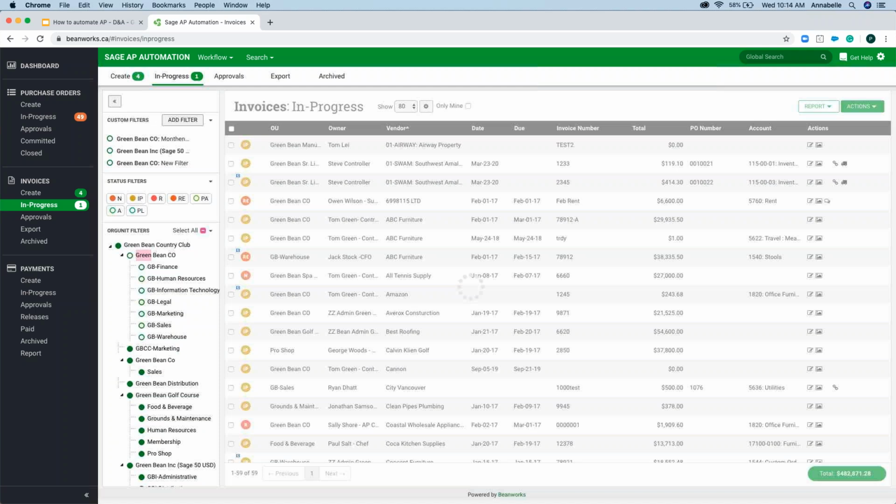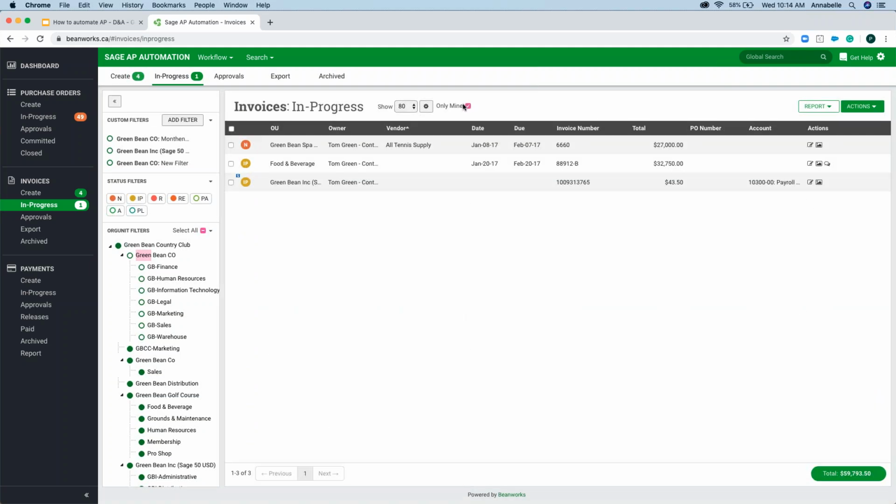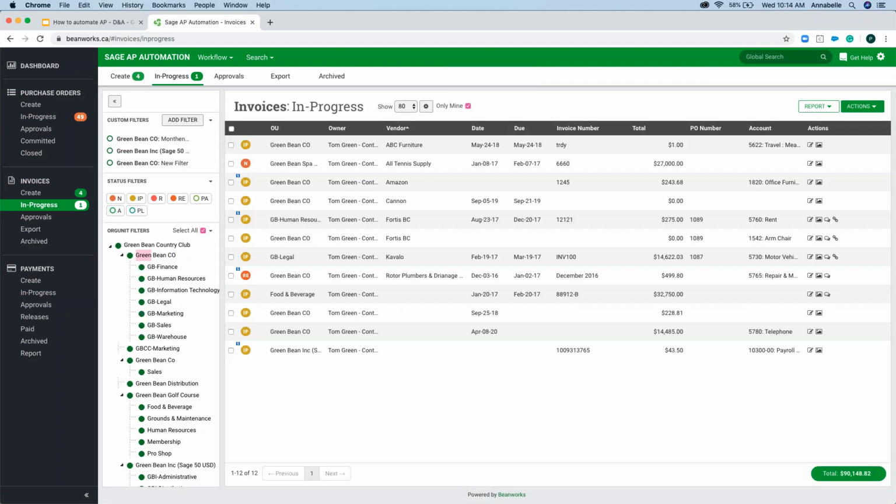I can click on it, and now you'll notice that it was able to exclude some of those invoices. Now they're excluded. I'll highlight it again, and you'll notice that it pops up those invoices that were previously associated within that section. So that's the filtering functionality there.